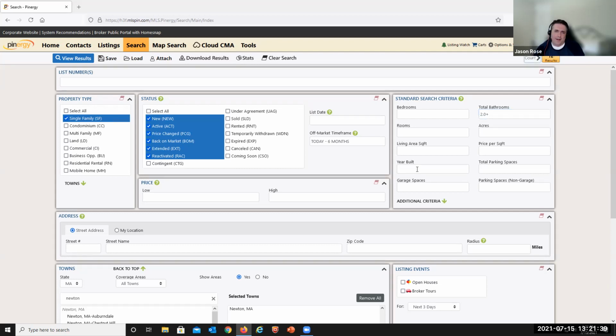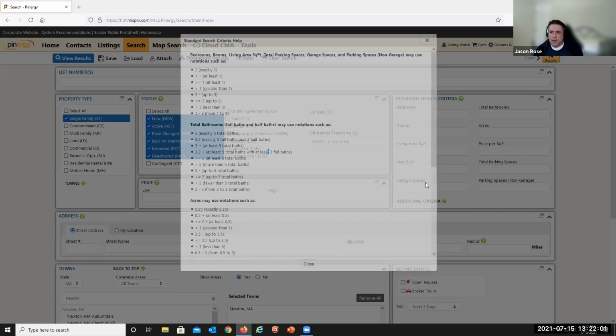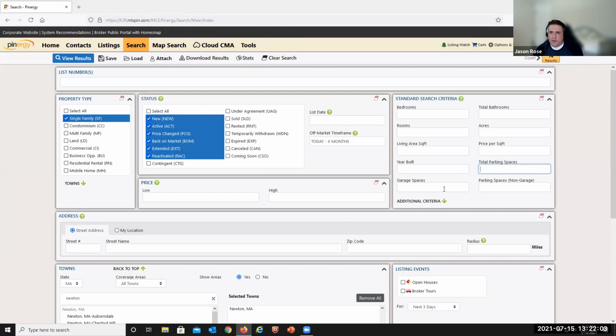And we lost a couple, but not many, which isn't a surprise. But yeah, so just remember that. If you need a refresher at any point, little question mark will give you a breakdown of the bathrooms fields and how to use it with even more examples. So you could do like 3.2, 3.2 plus, which means at least 5 total bathrooms with at least 3 full. So all these examples.